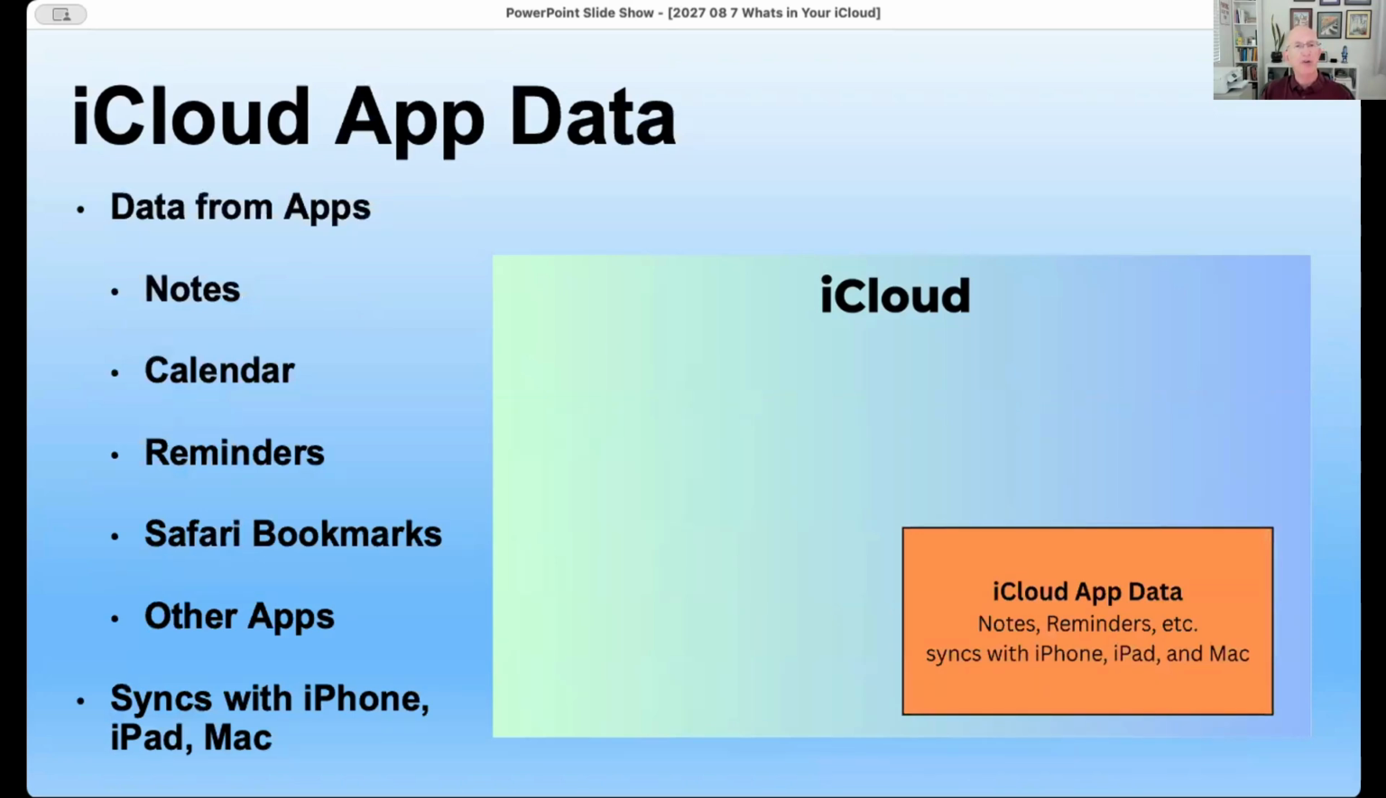And then the last part of iCloud is something called iCloud App Data. Apple gives their own apps the ability to save data in iCloud. So typically things like notes and calendar and reminders, your bookmarks, passwords from Apple applications, but also third-party apps are given the ability to access and save data in iCloud. These pieces of data do not show up in iCloud Drive.